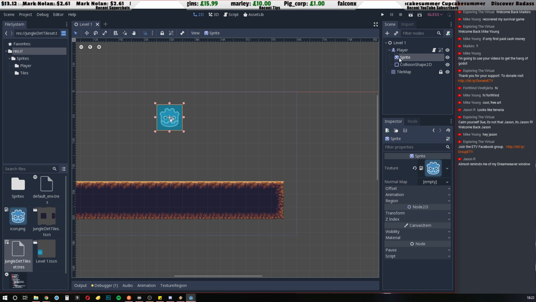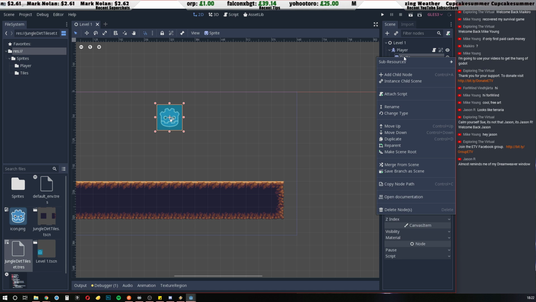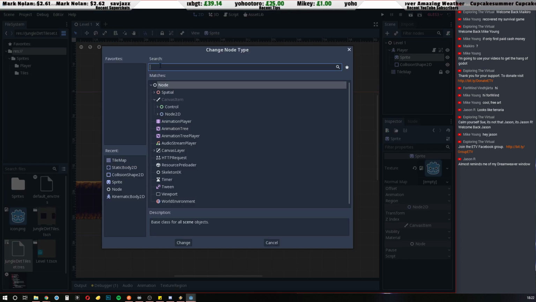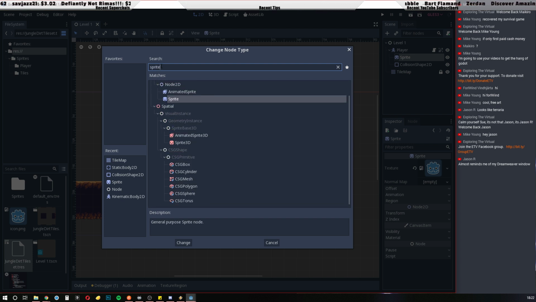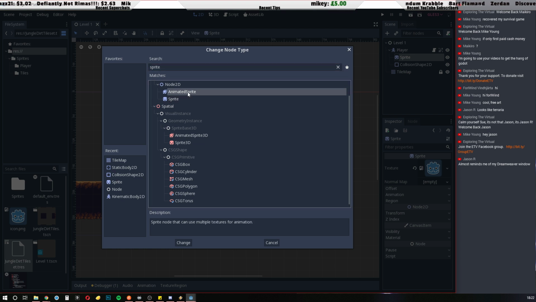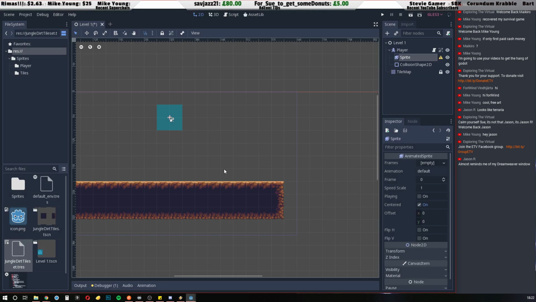So Sprite, the node that we originally used, is static, so it doesn't change. So we want animated, or if we just type Sprite, it will give us all the different ones. So we want animated sprite, I believe. Change it to that. Okay. So this should enable us to now animate the actual movement.